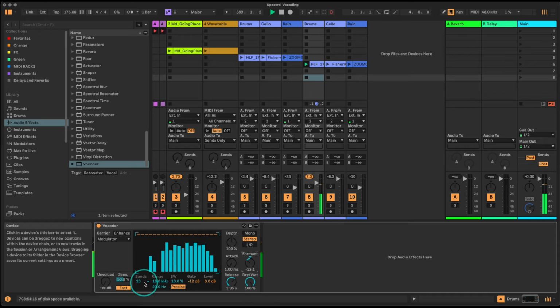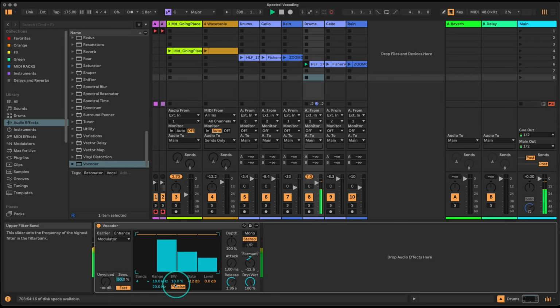Now, things get really interesting when we start playing with the number of bands as well. If we bring the number of bands right down to, say, 4, we can get some super interesting sounds. We can bring the bandwidth up a bit more, we get a bit more, and then we can sort of mix this with the dry signal as well, and then we get some really interesting sounds, like just a little bit distorted sounds. Let's turn this up to something like 8.